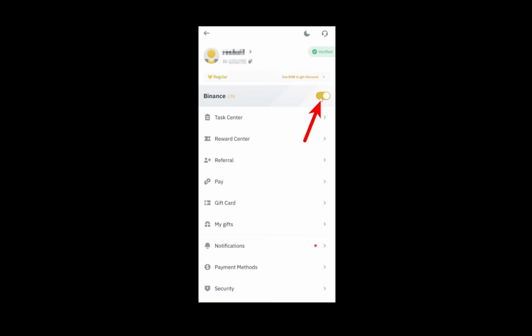If Lite mode is currently enabled, you can switch it off to activate Pro mode, providing you access to those advanced trading features. Should you find yourself wanting to switch back to a more straightforward setup, you can easily toggle the Lite option back on, reverting to the Lite mode interface.